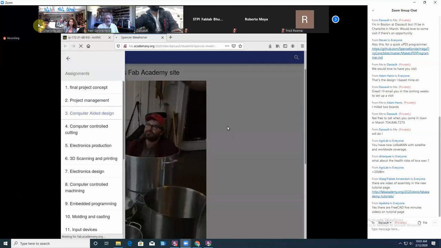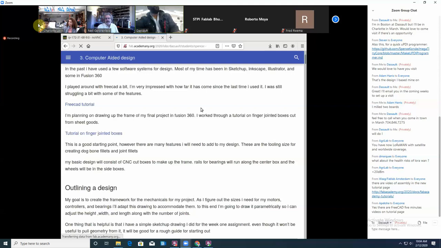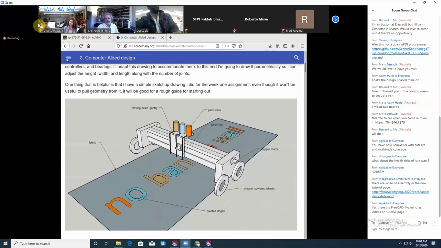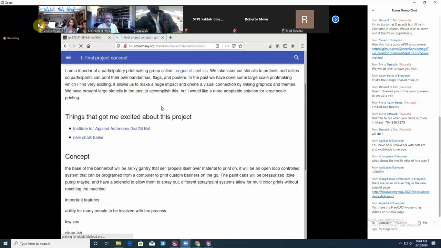So, CAD week, yeah. How did you do? So I started playing around with FreeCAD a little bit, and I decided eventually not to go that route, but exploring further eventually. So this is actually a sketch model that I drew for. So why don't we jump to, we'll come back to CAD then, talk about the final project idea.